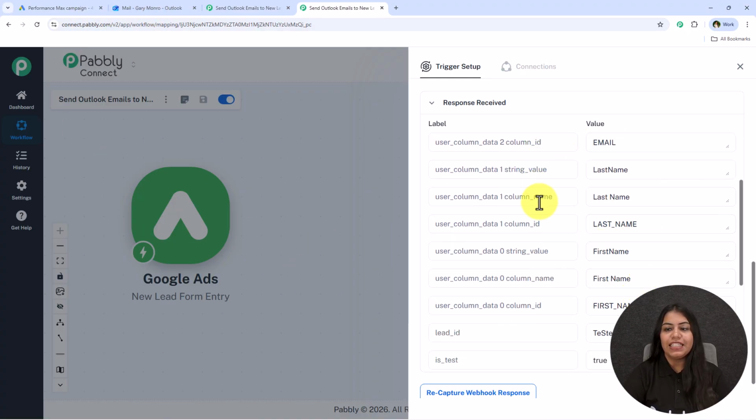And now we're going to send this lead an automated Outlook email, but we're not going to send them manually but by using Pabbly Connect. Alright, so now over here, if you want to create this automation only for the real leads, then you can click on this recapture webhook response and wait until you receive a real lead.